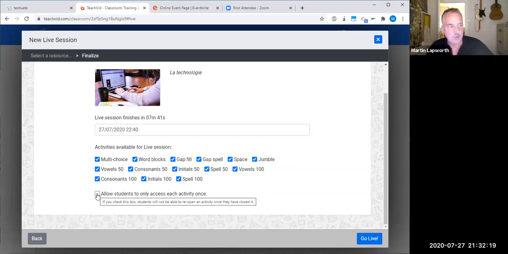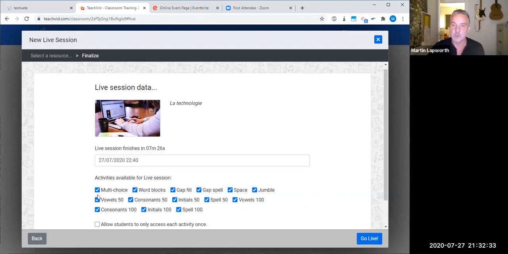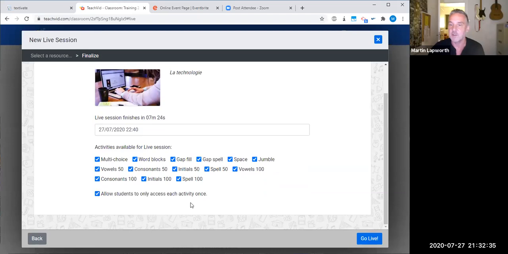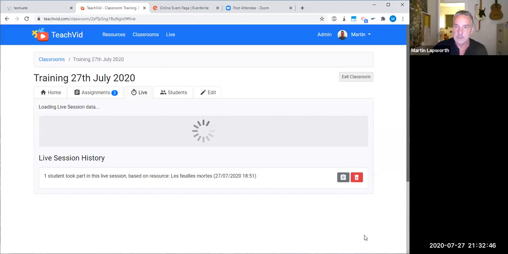We can choose whether students only have access to each activity once. That's quite a good thing to do if you want to force them to stay in the activity, so they don't, for example, do a couple of captions, then leave, and go to another one, do a couple of captions and leave. If you select this option, it means that if they leave an activity, they're finished, they can't go back into it. So they've got to make sure they get the most points they can from each activity. But I'll leave that out so that you can dip into the different activities. If I click now on go live, 7 minutes remaining.